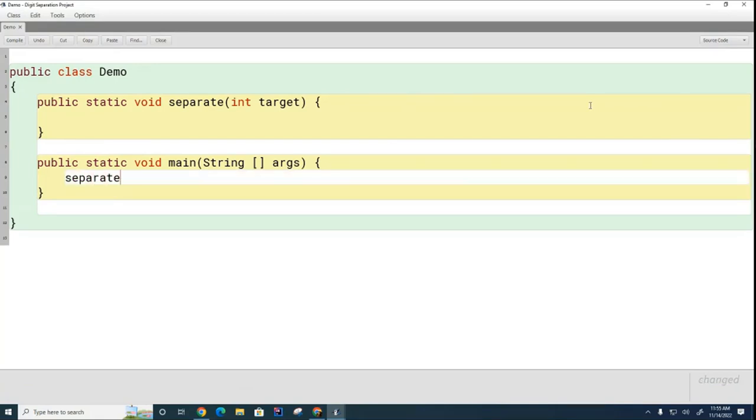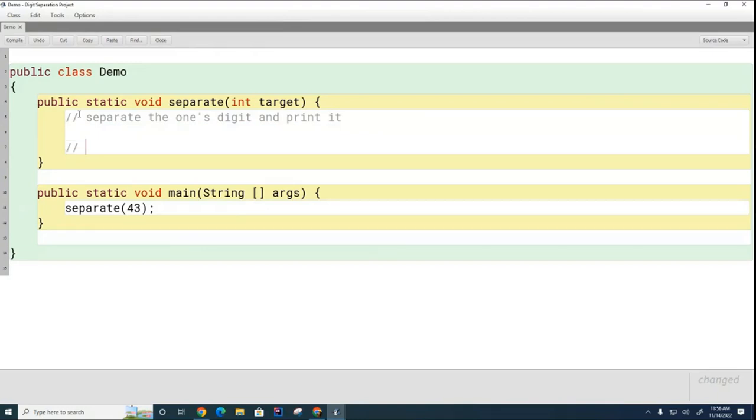We're going to call it separate, and then we're going to take this two-digit number 43. So when we call it like this, what we want to do is print the 3, then print the 4. So we want to print the ones digit and print the tens digit. See if you can work with your partner to figure out how to separate the ones digit and print it. And then over here, we're going to separate the tens digit and print it.